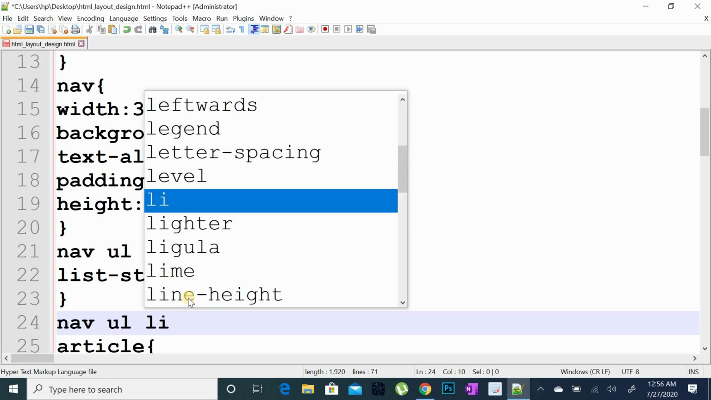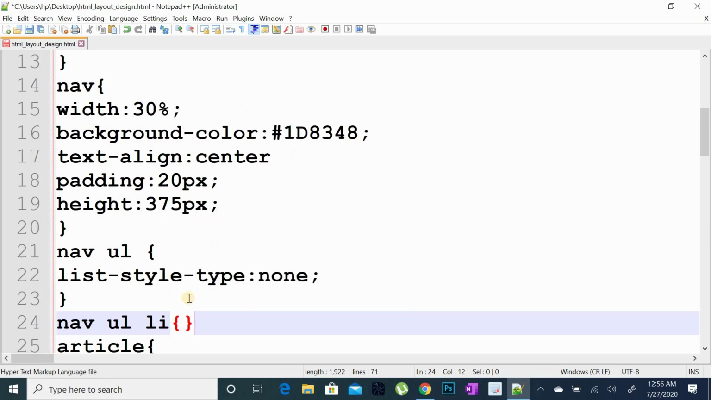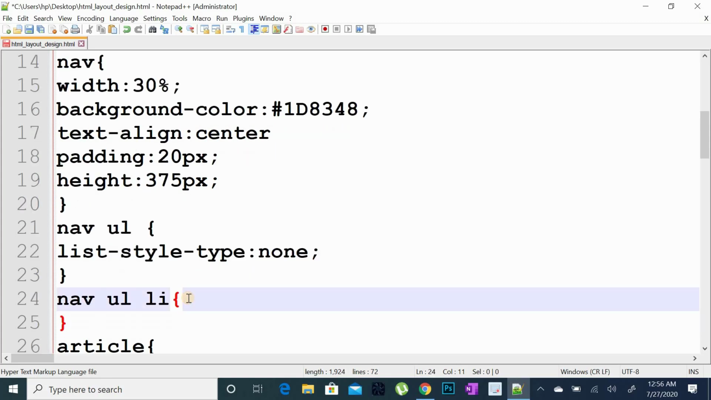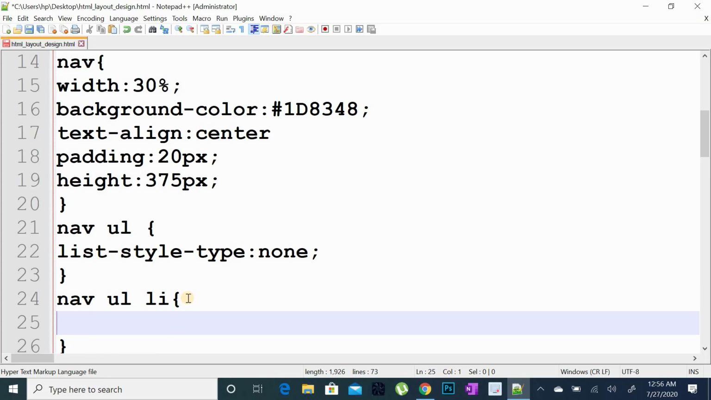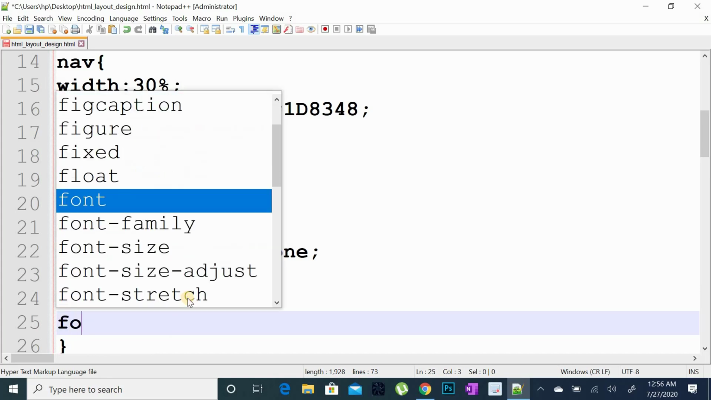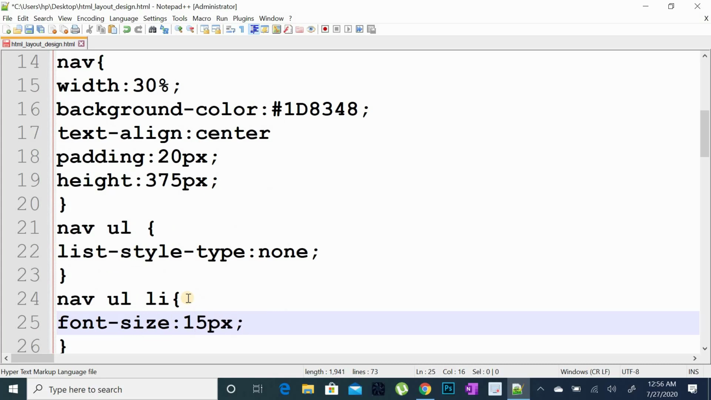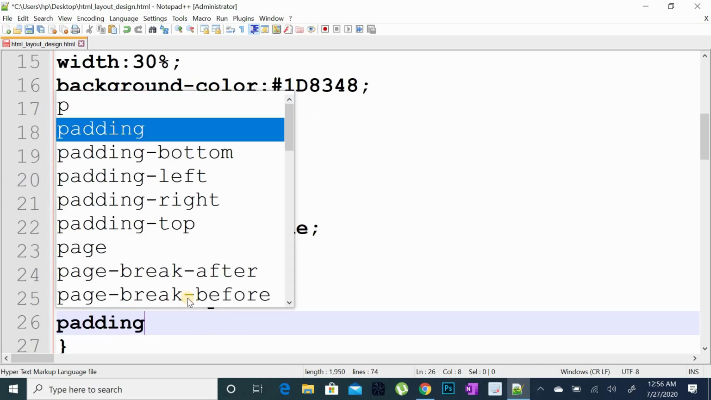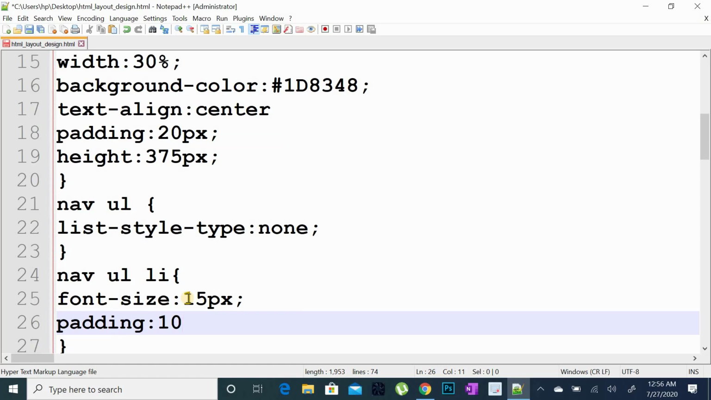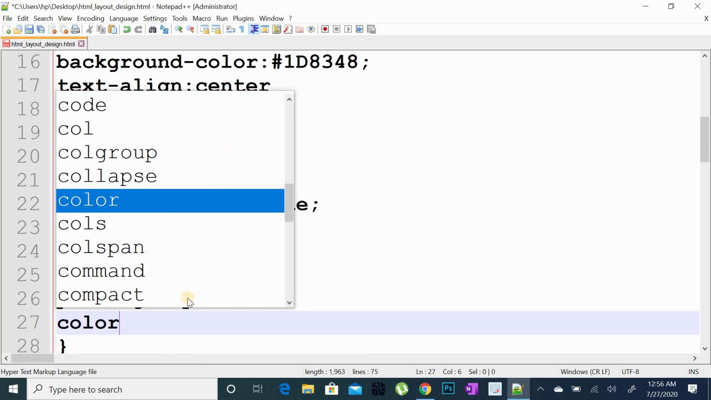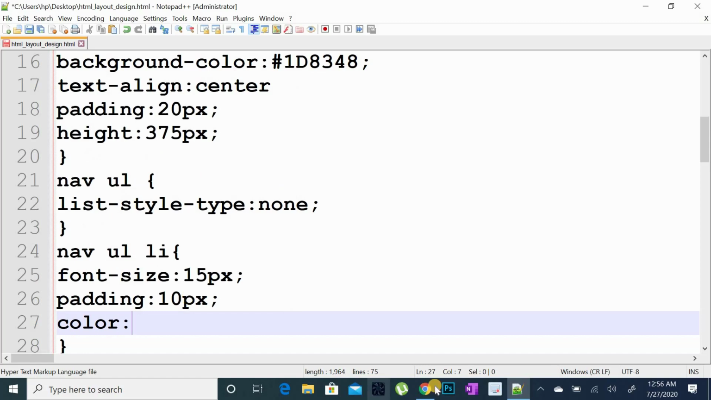Under navigation I have a UL unordered list, and under it I have list items, so I want to give it some CSS. How will I do it? For example, I want to say that the font size should be 15 pixels. There should be some padding, for example 10 pixels, and let me set its color.